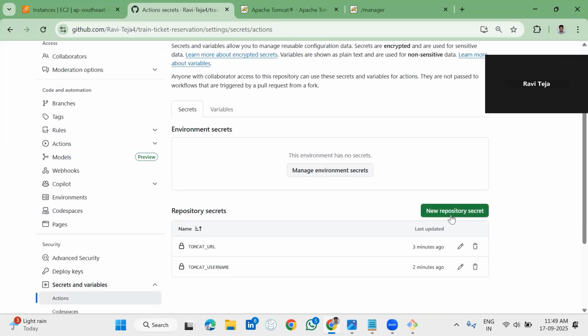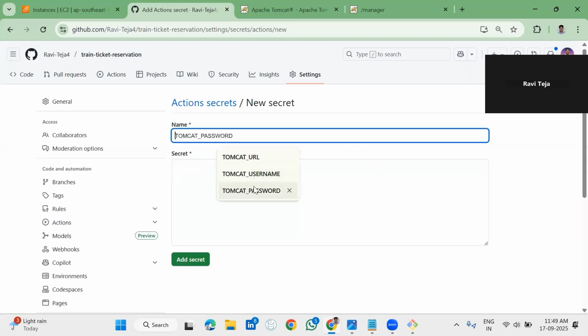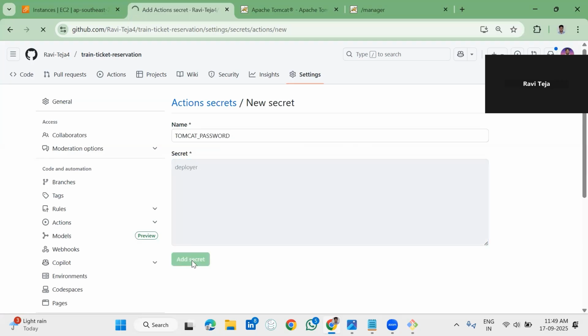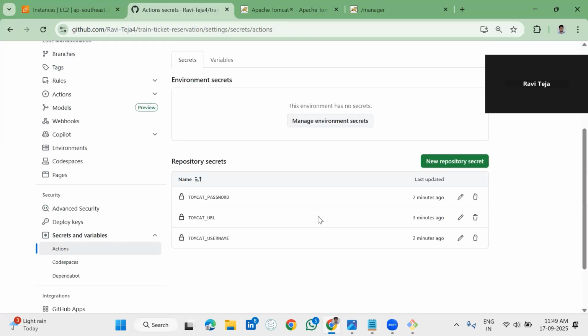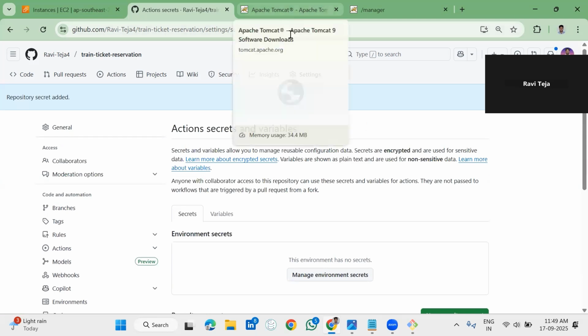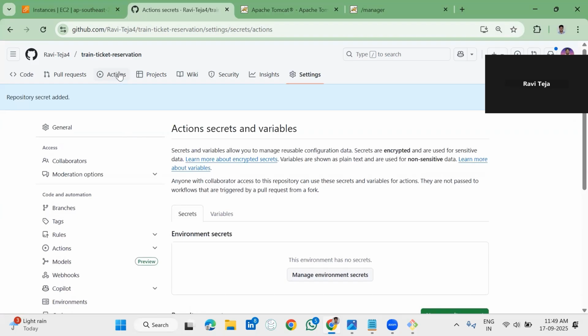Okay. And also we have to add a new repository secret, which is the Tomcat password, and paste the same here. Okay. So after doing this process, what you need to do is click on actions. So this is the GitHub Actions we have to perform. Okay. Click on actions.